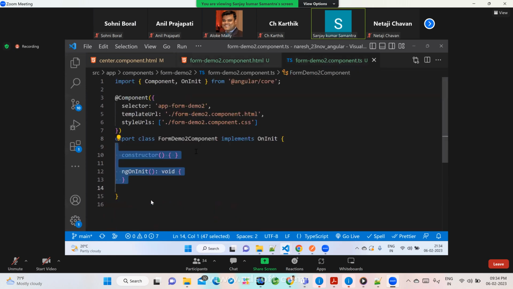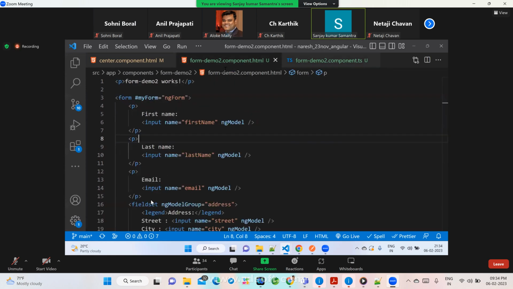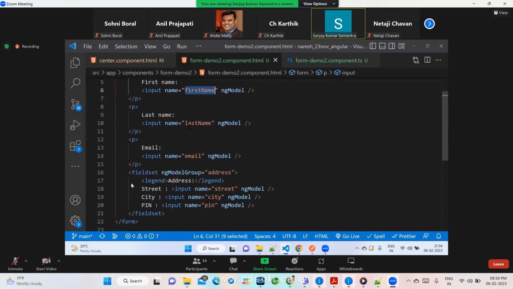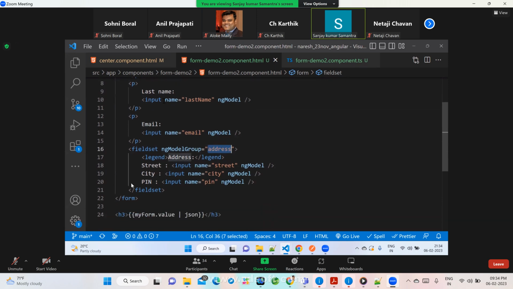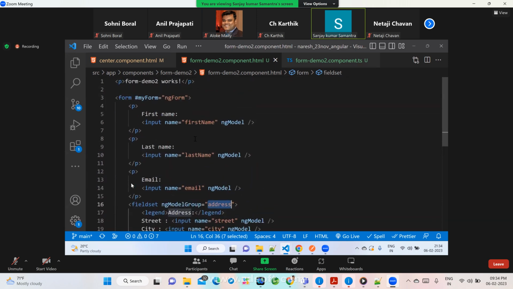Now we didn't do anything in TS. What did we do? We just added this. This is the powerful thing. When we add this part, automatically Angular is doing a lot of things behind the scenes. It is creating a myForm. Then inside myForm, it is adding first name as a key, last name as a key, email as a key, address as a key, and doing a lot of things for us.